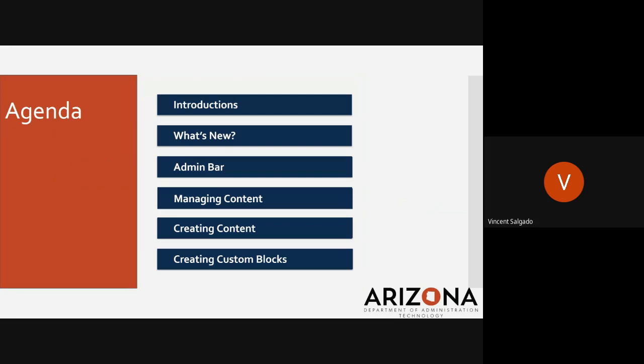On the agenda today, we're going to be doing quick introductions for the agency platform team. We're going to be going over the admin bar, so you get familiarity of how to navigate the admin menu. We're going to be managing content that may already be on your site. We're going to be creating new content and also getting into custom blocks. And then we're going to get a little bit into the layout of a basic page, but we dive into that further in our deeper dive training, which is the training we have after this.